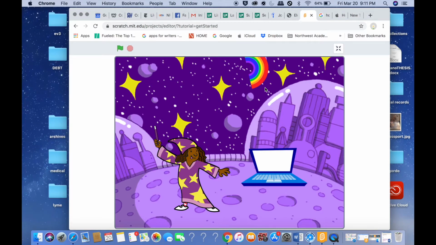And then one other thing, the background plays a sound when you click it. So again, it goes, "I'm Dia the Space Wizard. I think coding is super fun." And the rainbow and the background.